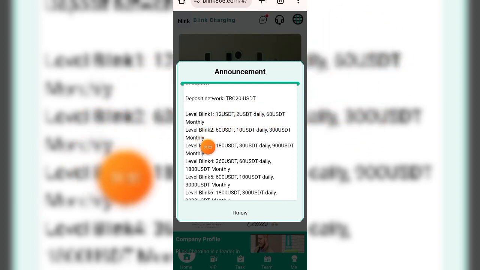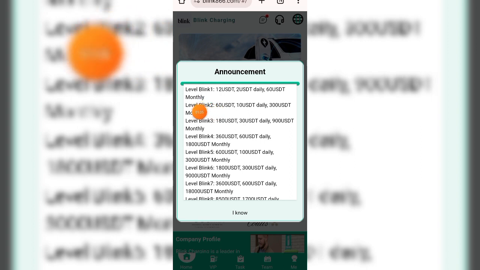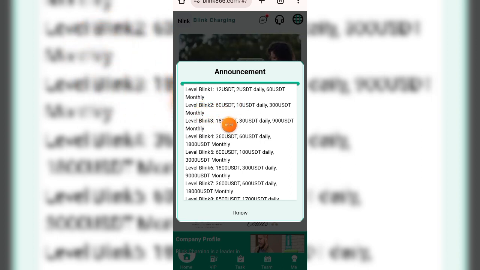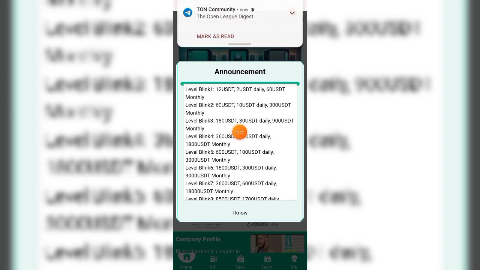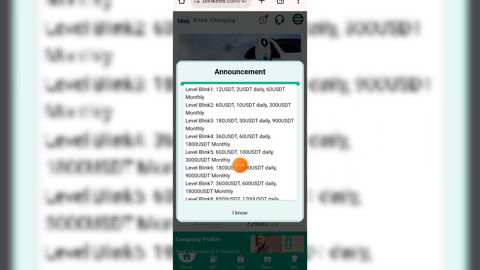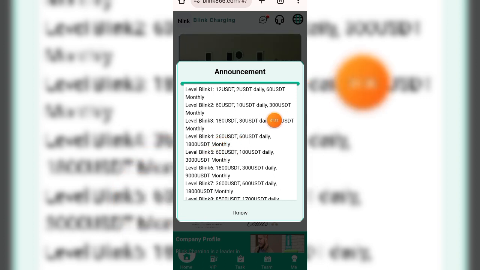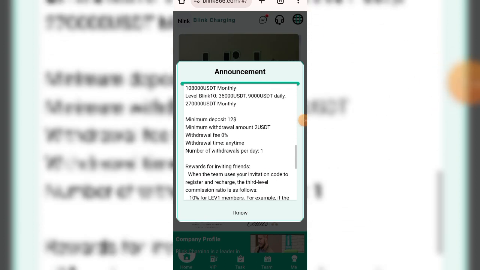So this is awesome. In level 2, you need 60 USDT to unlock it, and you'll be withdrawing 10 USDT every day, 300 USDT monthly. This is with just your 60 USDT. In level 3, you need 180 USDT to unlock it, and you will earn 30 USDT every day and 900 USDT monthly. So this is huge money, right? In level 4, you need 360 USDT to unlock it, and you will earn 60 USDT daily and 1800 USDT monthly. This is huge money that you can just rush in and start making money for yourself.